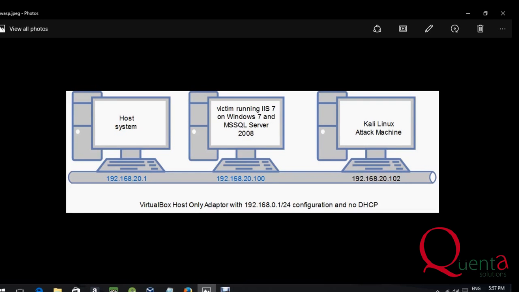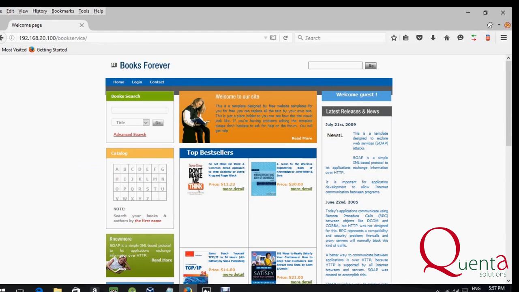We have a VirtualBox host-only adapter configuration with 255.255.255.0 as the subnet mask and no DHCP. So without further ado, let's start.